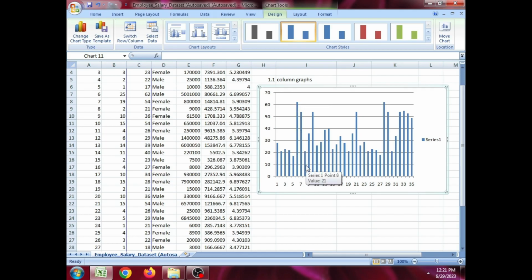So now what are the things that you can do in this graph, what are the options there, and how can we make it better? We'll try to understand and apply all those possible options on this graph, and we'll see how we can make this graph better visually.